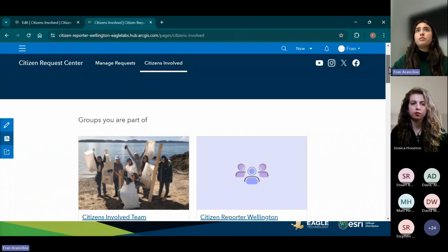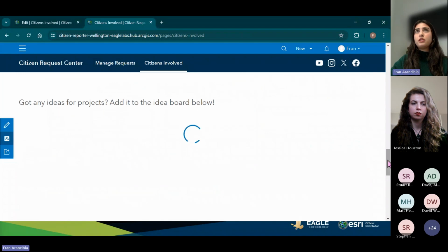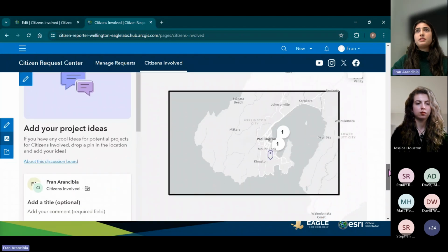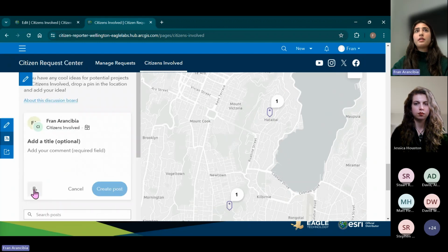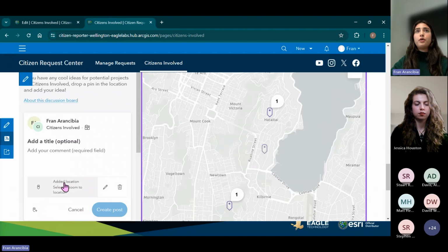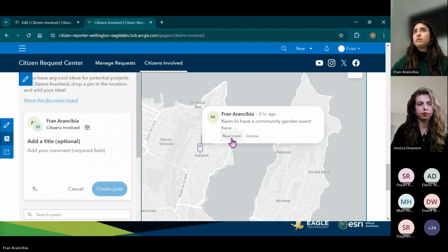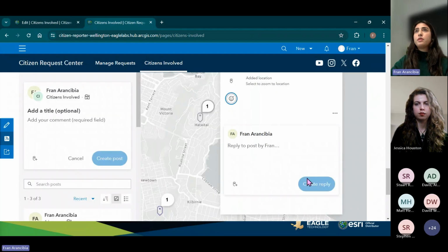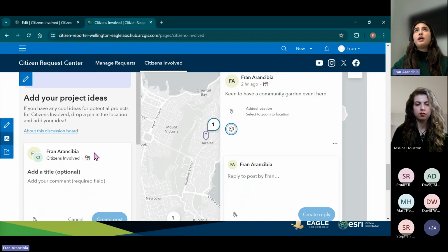So one last thing I will show is your idea board. We'll just let it load for a second. And as you can see, you have your nice idea board, and you can select extent. So you can restrict the location and where people can put their pins and draw their polygons. So I can simply just drop a pin and add it to my post and post that way. Or I can interact with existing posts. I'm able to react. I can add people. And all of these posts are contained within groups. So as you can see, it's held within the Citizens Involved initiative.